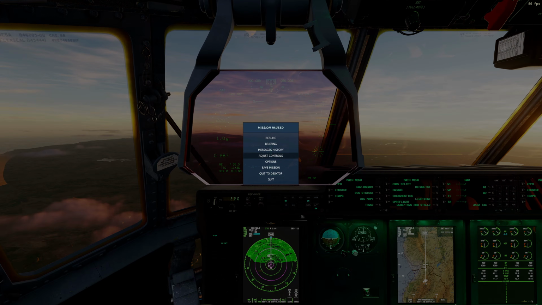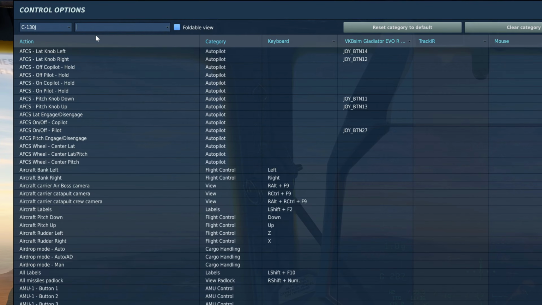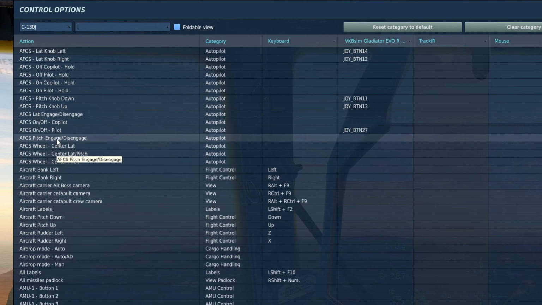Let's check our controls here, and the most important ones for the autopilot, guys, are, let's search. You need, of course, autopilot engage and disengage. This one here, this is gonna turn on. No, this is the pitch. Where is it? Let me see. Autopilot engage and disengage.